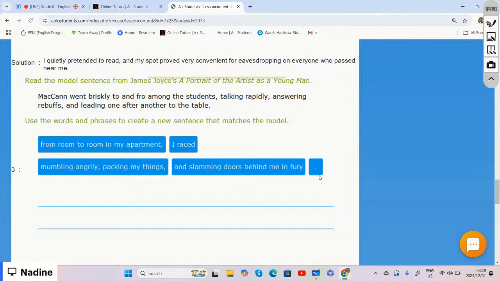And then the model sentence is: McCann went briskly to and fro amongst the students, talking rapidly, answering rebuffs, and leading one after another to the table. So that is the model sentence from James Joyce's A Portrait of the Artist as a Young Man. Remember, we said when it comes to sentence creation, it's almost like you're imitating the model sentence in order to create a new sentence.